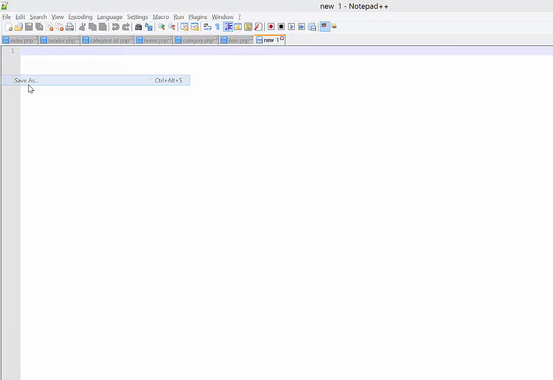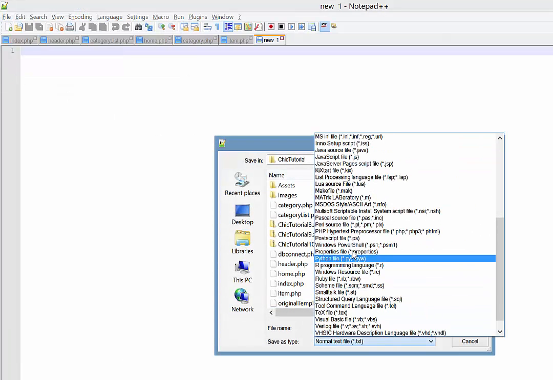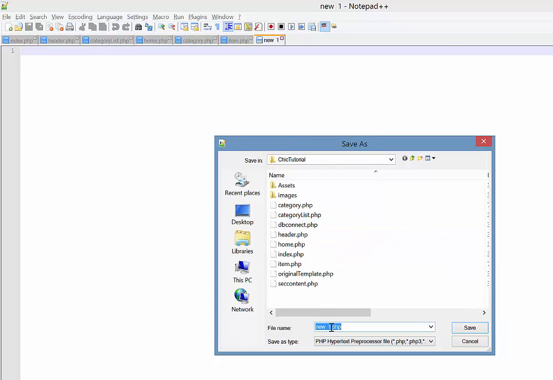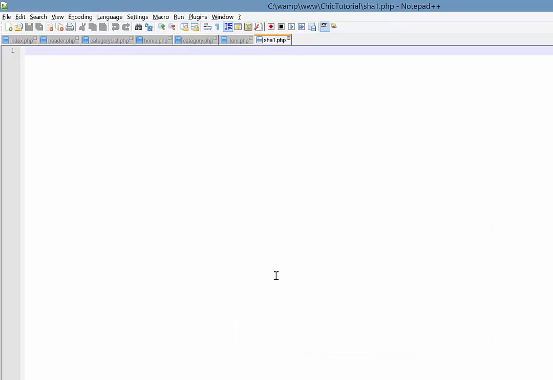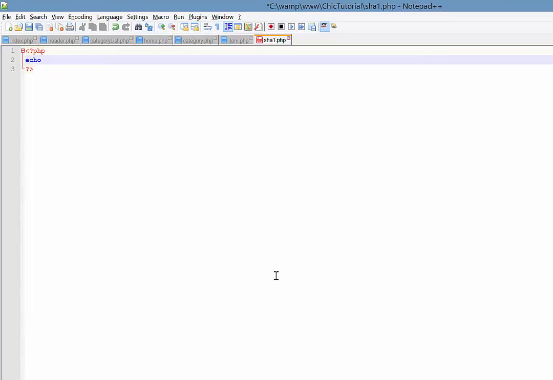So I'm just going to save this as a PHP file, and I'm just going to call it sha1.php. And all we're doing in here is echoing, or printing on screen, the sha1 of whatever goes inside these speech marks and brackets. So if I put admin, which is going to be my password, and save that, if I run this page now, the word admin is not going to be displayed. The encrypted version of admin will be displayed.